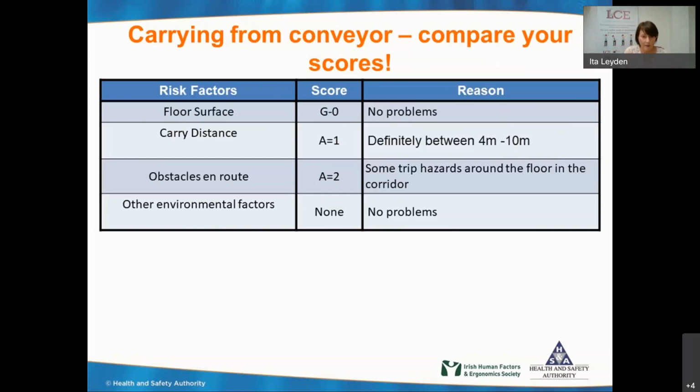So amber 1 here. And obstacles en route, there are some trip hazards on the floor in the corridor, and there's 2 different types. There's the boxes, and then there's the container or the silver pipe covering. So that's where we have an amber 2 there. And it doesn't appear from the video anyway that there's any other environmental factors. But of course, as I say, in a real workplace, the assessor would be in person looking at the particular area.